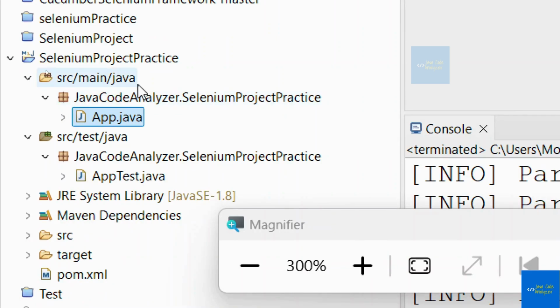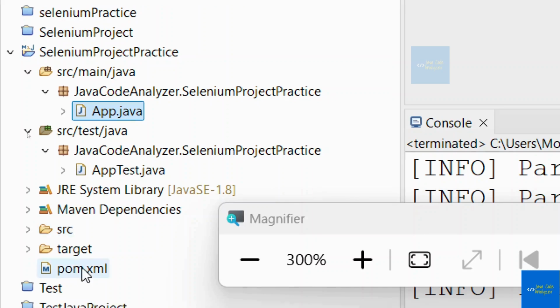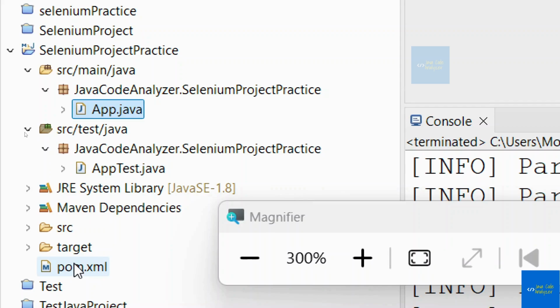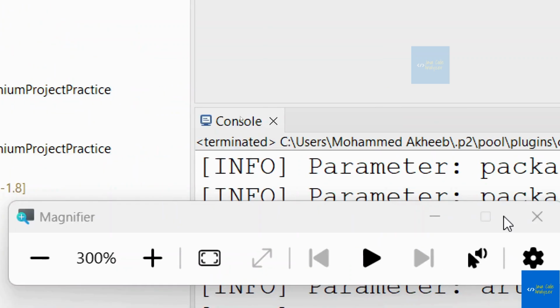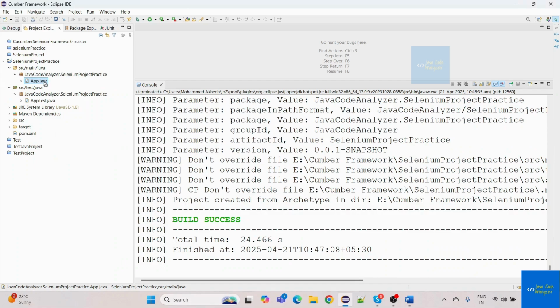Here we can see source main Java, a package, a class. Here we can see the Java runtime environment system libraries. Here we can see the Maven dependencies. Here we can see the src folder, target folder, pom.xml file. See, a proper structure is being given, right? A proper structure is being given, which is helpful with the help of the archetype. And whatever group ID and artifact ID that we gave is here. Okay. So we will be creating a Maven project. This is a Maven project.